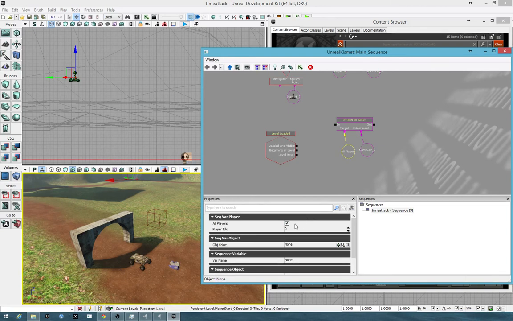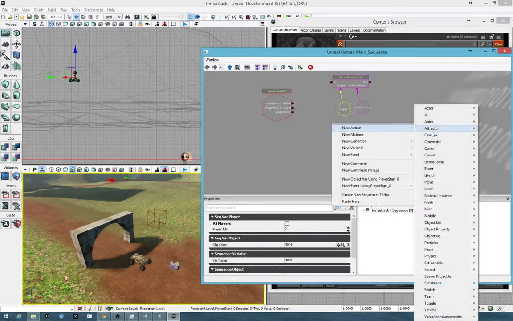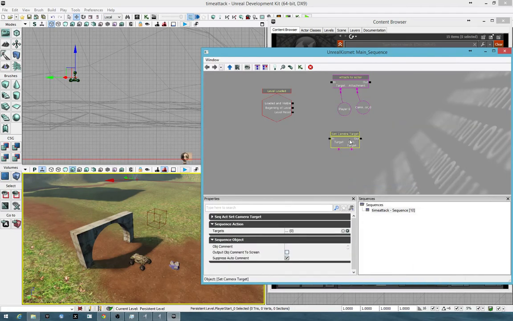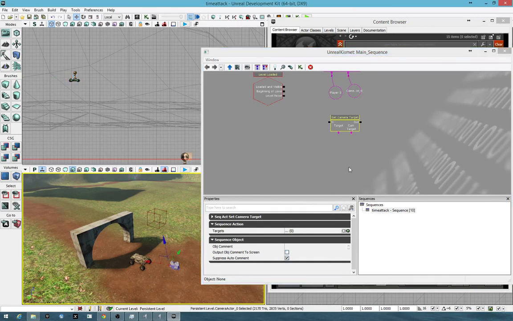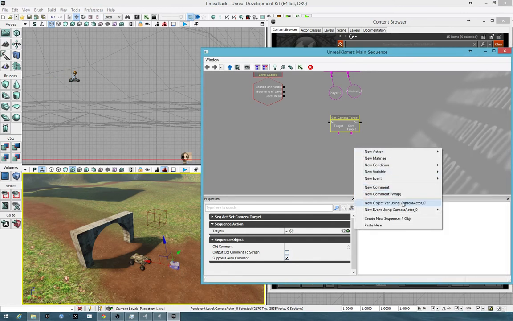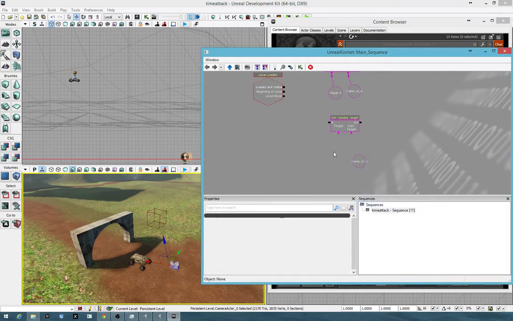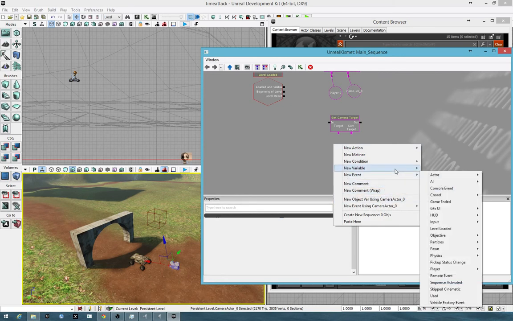Okay, player 0. We're also going to action camera, set the camera target. Okay, this is so we can't move the camera with our mouse. We're going to set the target of set camera. Do I need to add that again? I do, don't I? Right click, new object variable using camera. The target is the player. New variable player.